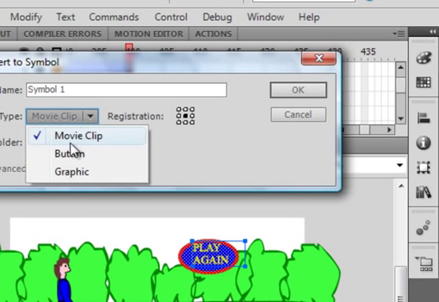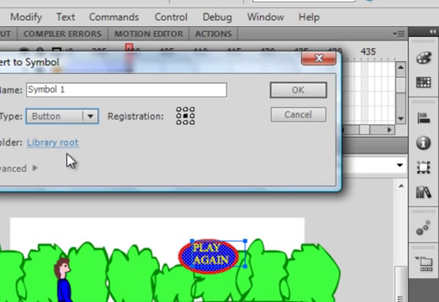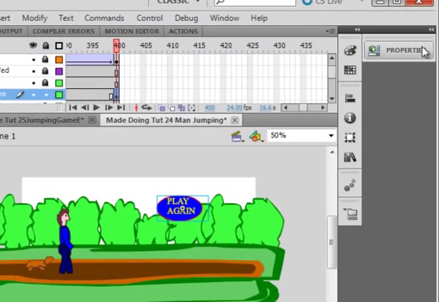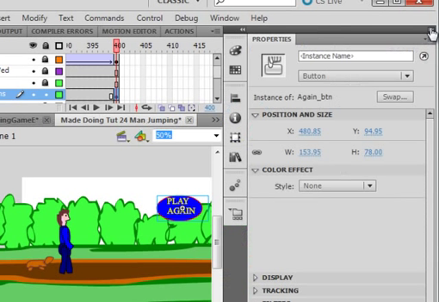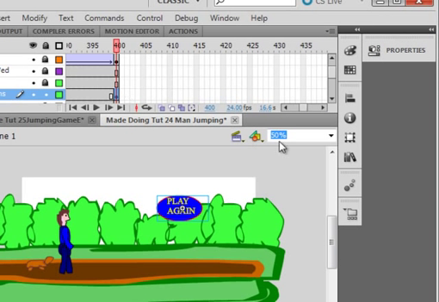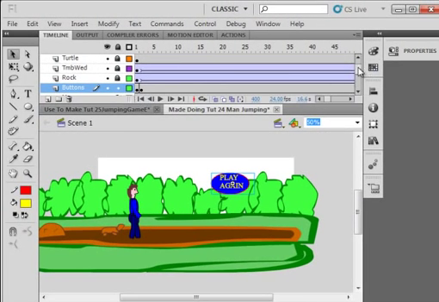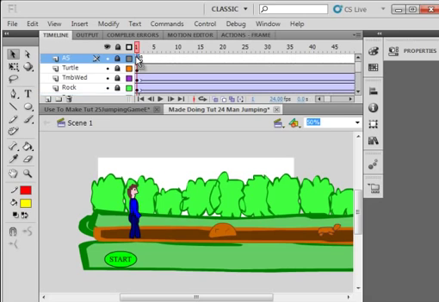This time it's going to be a button, BTN, and it was called again, A-G-A-I-N underscore BTN, again button. And we got to give it, while it's selected, an instance name, A-G-A-I-N underscore BTN. And let's go back to the very beginning. Scene 1, yes. And let's look in here under this ActionScript.